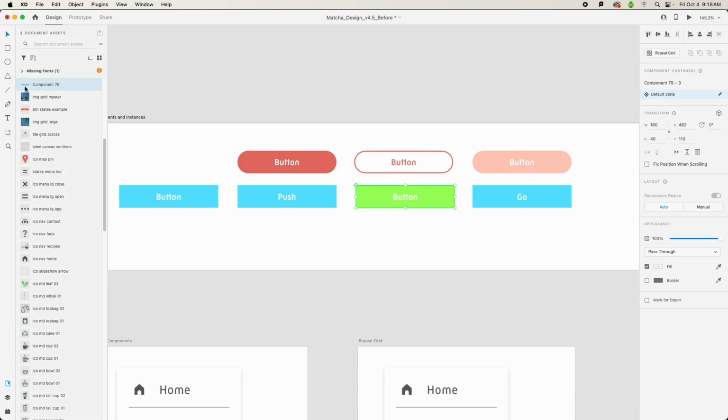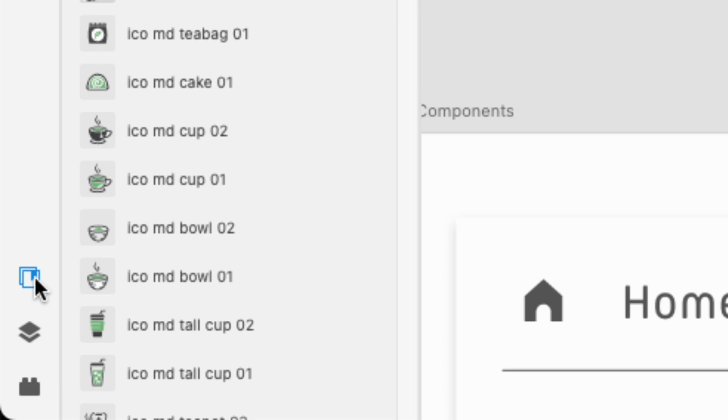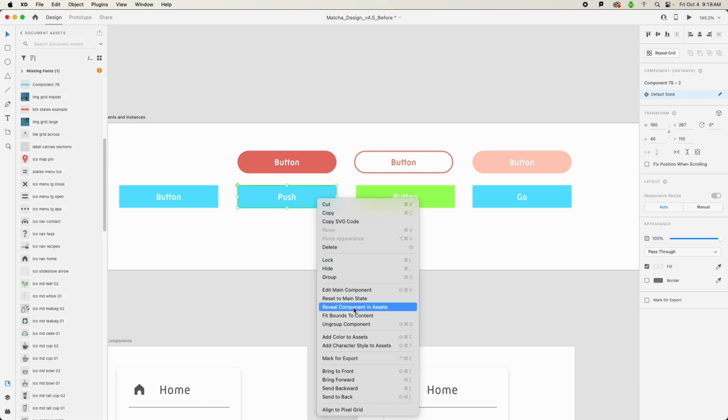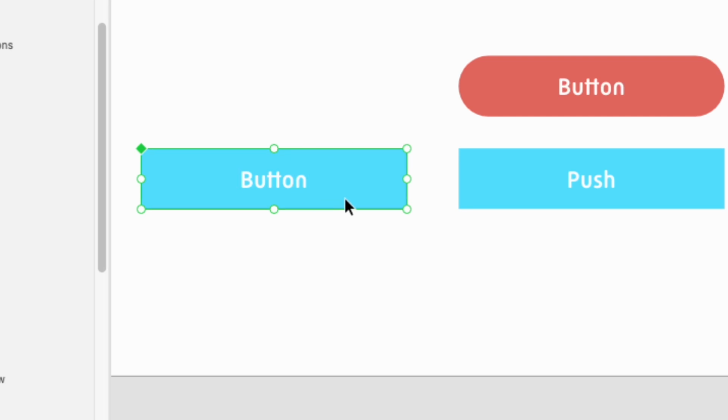Reveal, here shows the component. I'm here in the libraries, and here's the component 79. And I could go over here and say reveal components and assets. This is saying component 79 because these are all the same, right? They're just knockoffs of this particular component. If I go back on this one, say edit main component, it goes back to my original component.